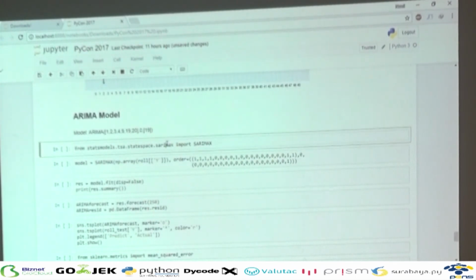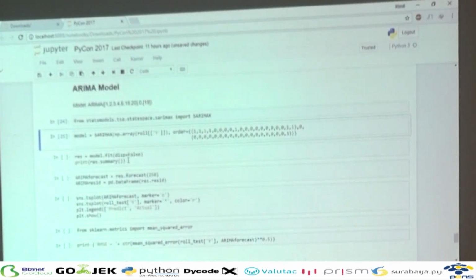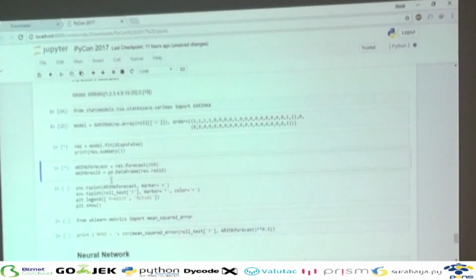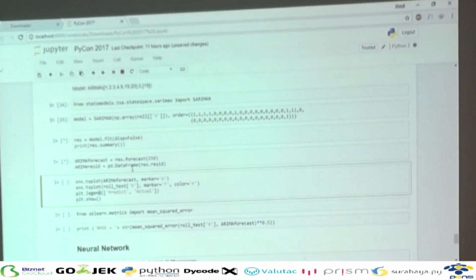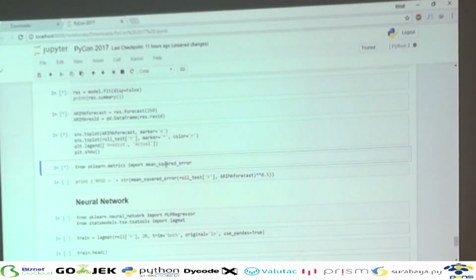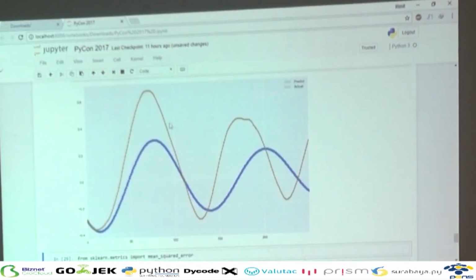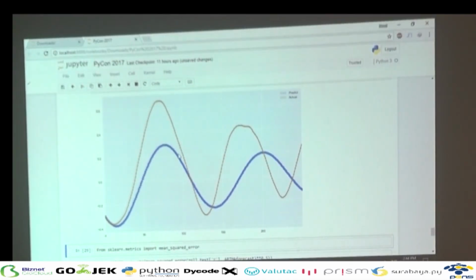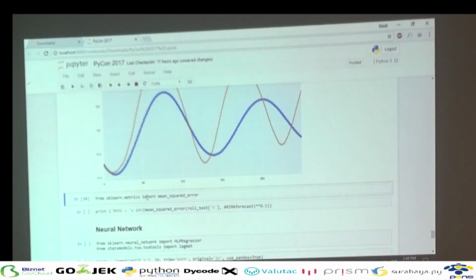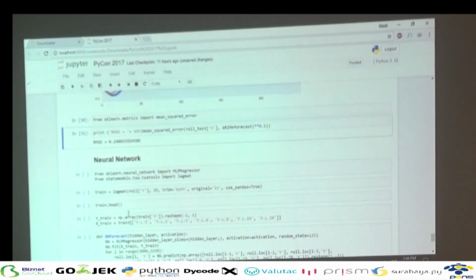Here we use a library in Python called statsmodels. This is for ARIMA modeling. You see here that in order to model ARIMA, we can use statsmodels. Also, after we model, we can forecast the testing data. And then after we forecast, we can measure the accuracy of the forecast. We see this is the actual data and this is the forecast. When we compute the mean square error, we can see that the root mean square error is 0.24.